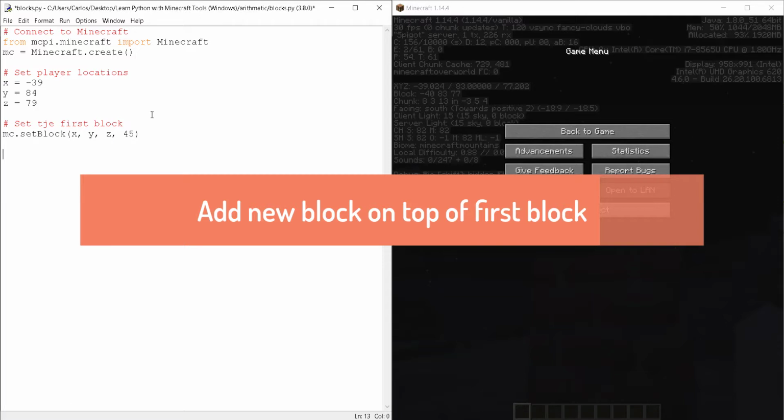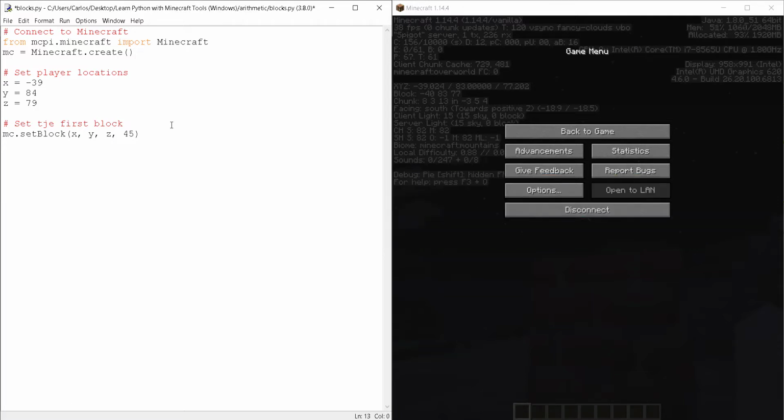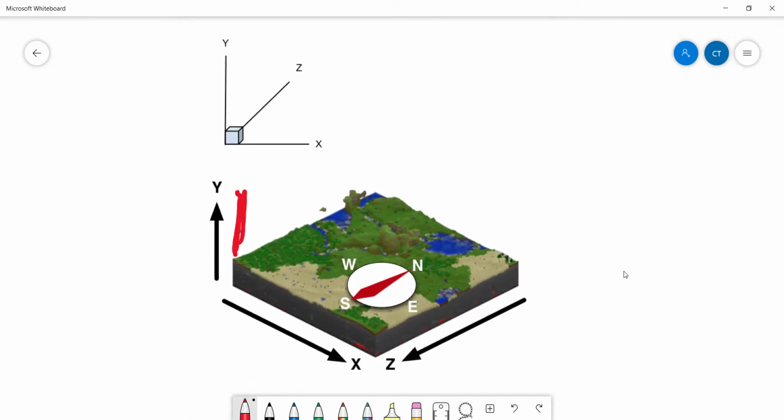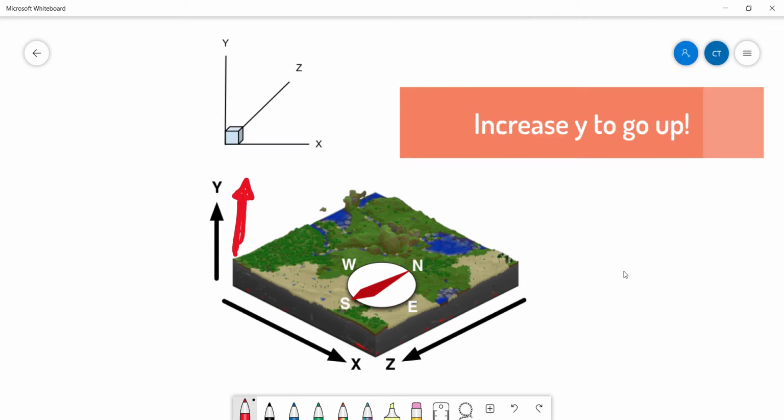So how to do that? You would have to increase one of these three coordinates in order to go upwards a little bit. So now let's just quickly review how the coordinate system works in Minecraft. So this is how the coordinate system operates, and as you can see here, if you want to go upward, then you need to increase the Y coordinate. So let's go ahead and do just that.